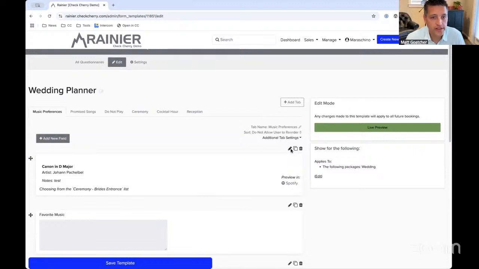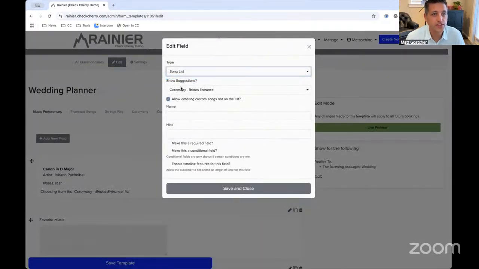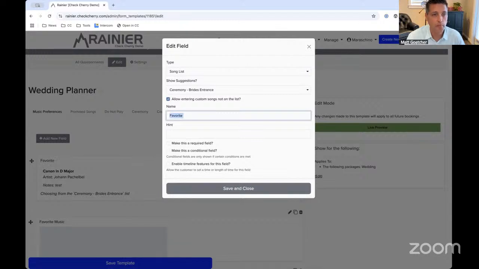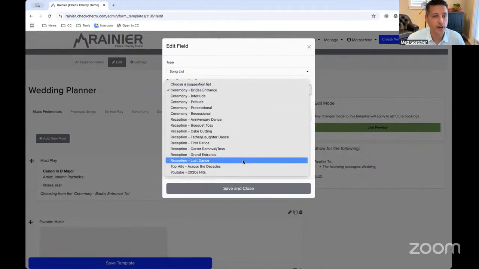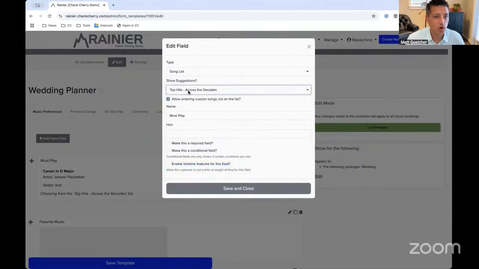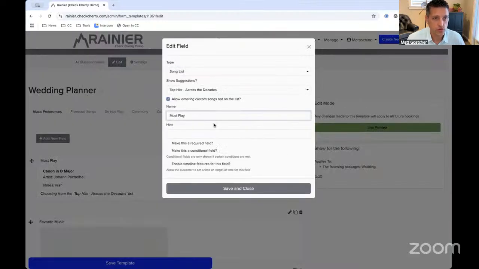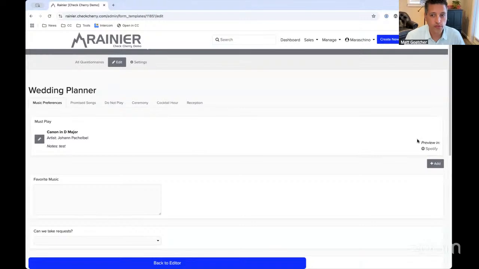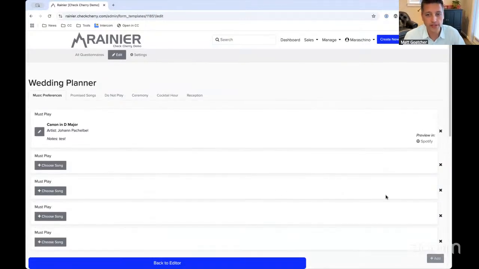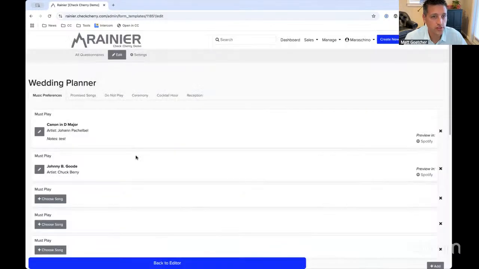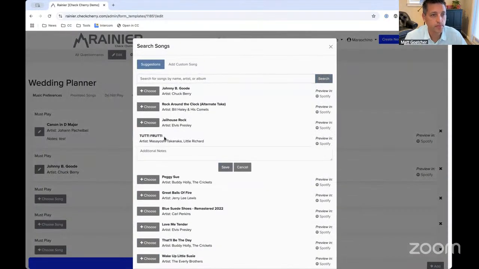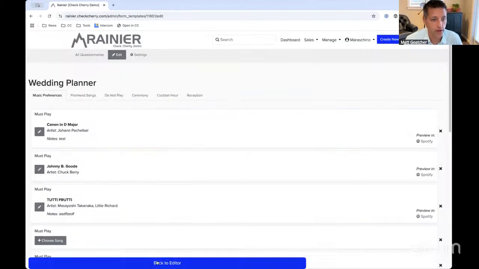The song list feature is really similar to a song. It just allows them to enter an arbitrary number of them. So if I'm doing something like favorite songs or a must-play list, you might have a more generic playlist for them to choose from. Let's change this to a song list. Now when they go to preview it, they can add as many songs as they want to that list, and for each of those, they'll be able to pick out different things. And if they have any notes, they can do that as well.